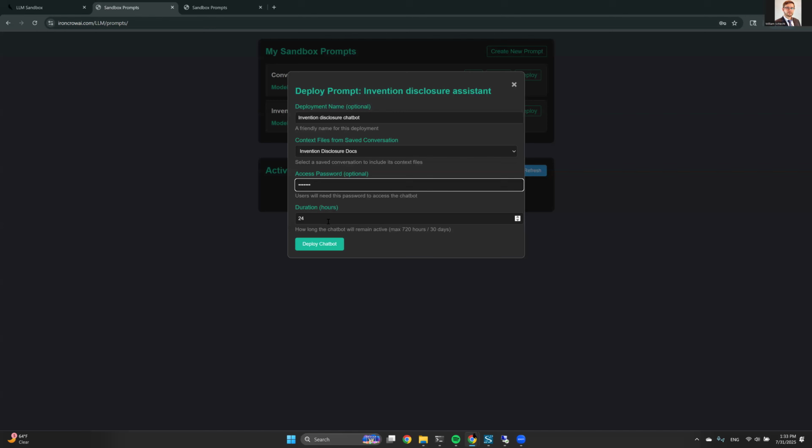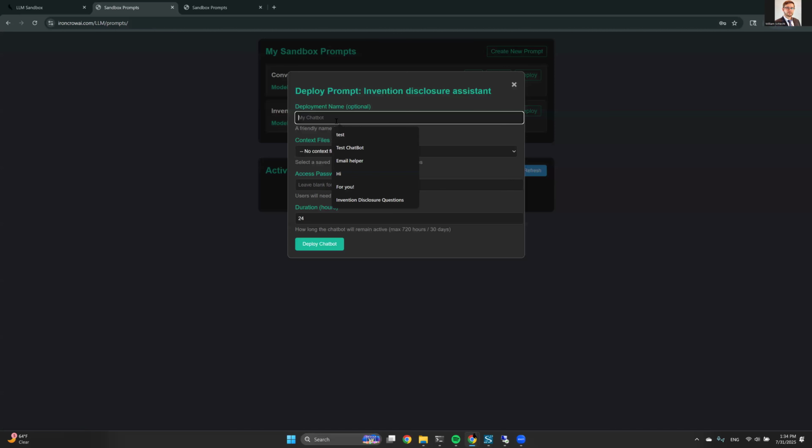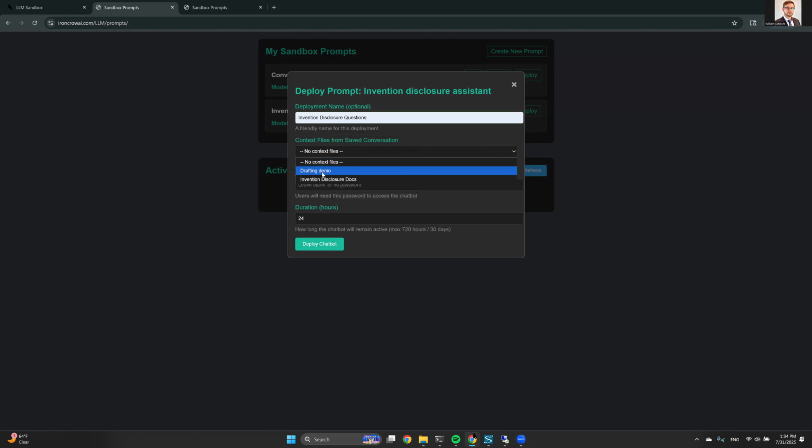And then you can set a duration as another security measure. You can set how long you want this chatbot to exist. So we're going to, oh, I think I closed it. Let me do that again. Invention disclosure questions. So we're going to set this to just 1 hour and give it a simple password.